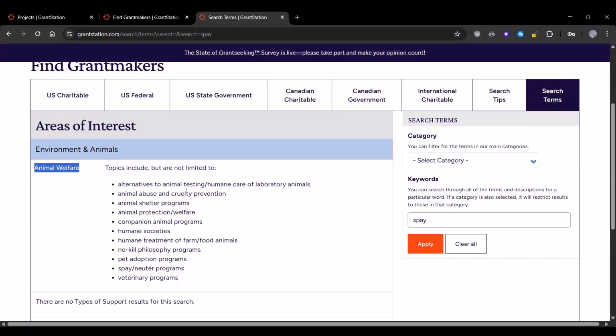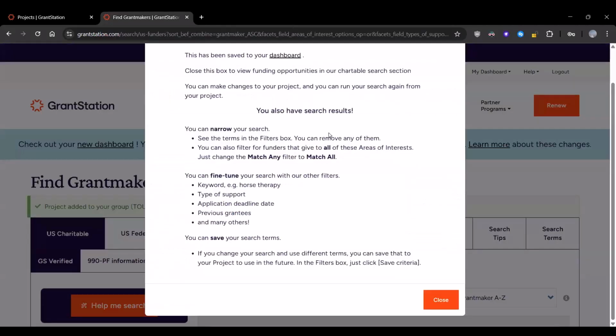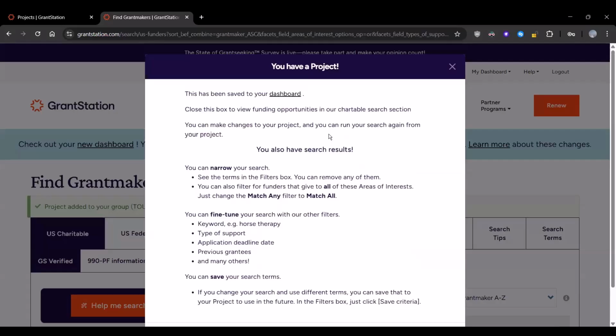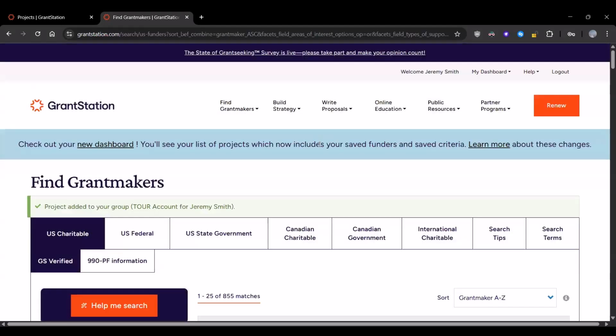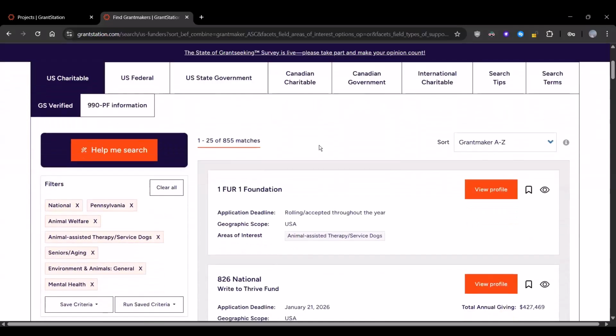So let's go ahead and go back to our project. I'm going to go ahead and close out this window. And then we're back here on our little project page. And let's take a look at some of the results based on our search terms. So I'm going to go ahead and close out this little pop-up that came here. So here is our search based on those search terms that we pulled up specifically. Since we're doing a US-based search, it took us directly into our US charitable database to see the results.